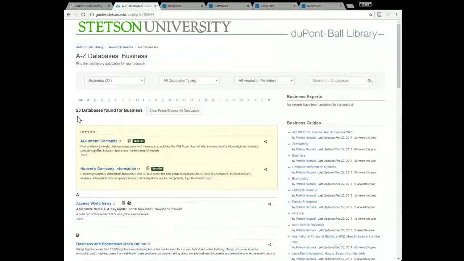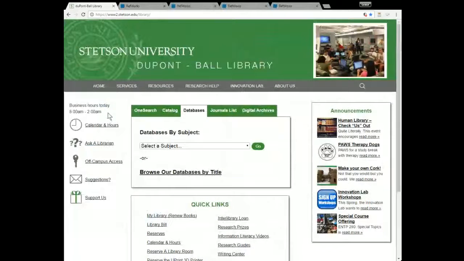So the next thing on the agenda I wanted to show you was how to figure out if the library has a particular journal, newspaper, or magazine. So you can do that back on the library homepage. In this box in the middle of the page, you'll see there's a tab labeled Journals List.